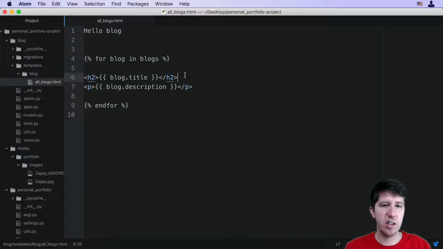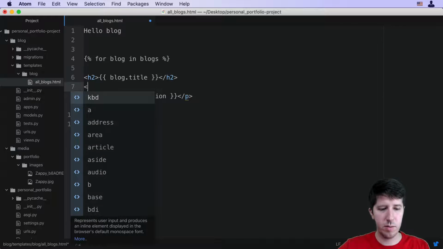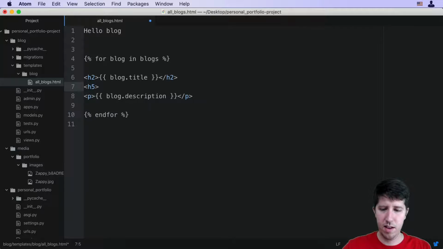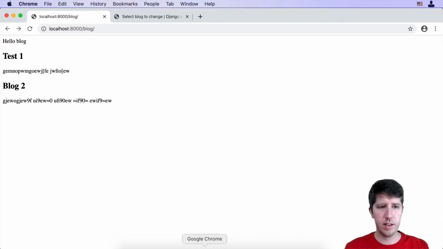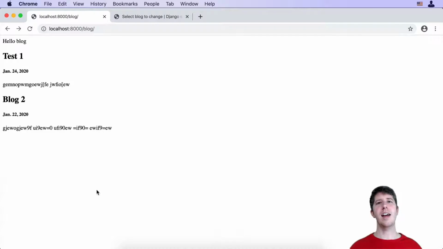Really, the last thing is I just want to show the date here. So let's do something like an H5. Okay, and then the double quotes. Say blog.date. Save this. Okay, so with this in place, let's reload and look at that. We got it. This is essentially what you need to do.